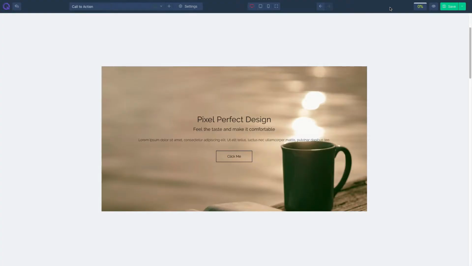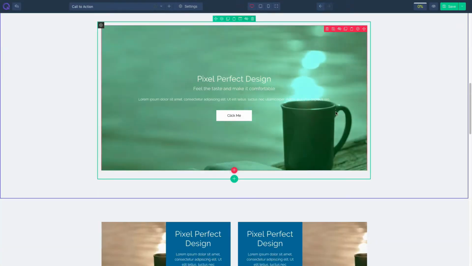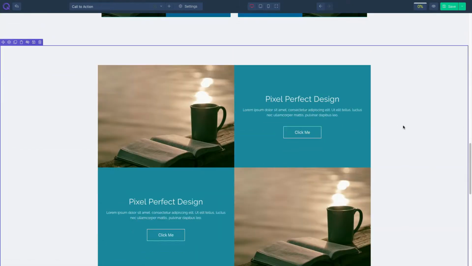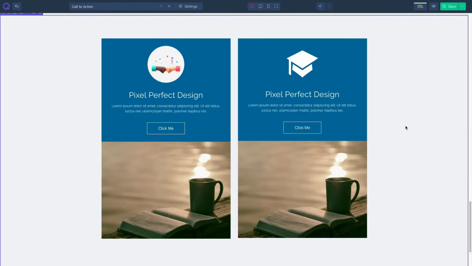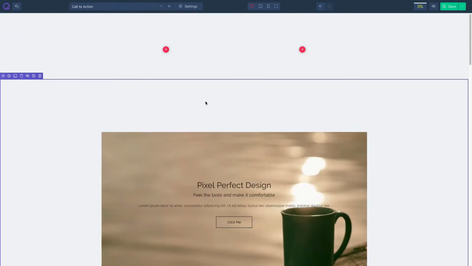Today I will show you the call to action element. Using this element, you can make very useful and beautiful call to actions for your website. As you can see, there are many call to action designs and all these are made by the call to action element. Now scroll up and click on the plus icon.